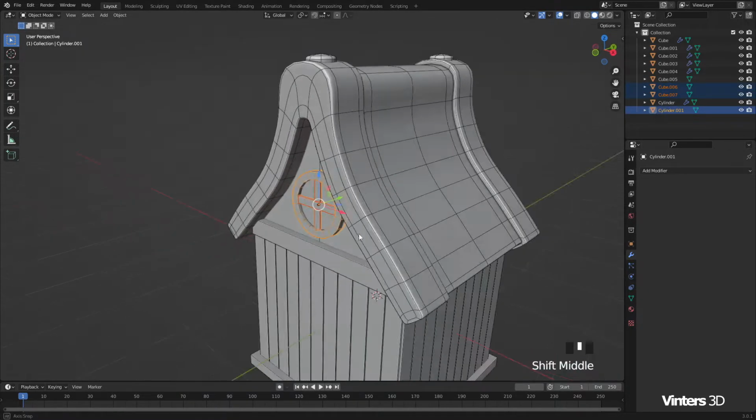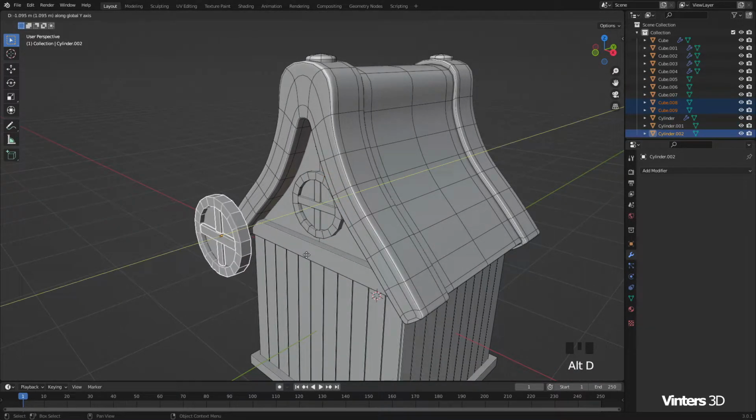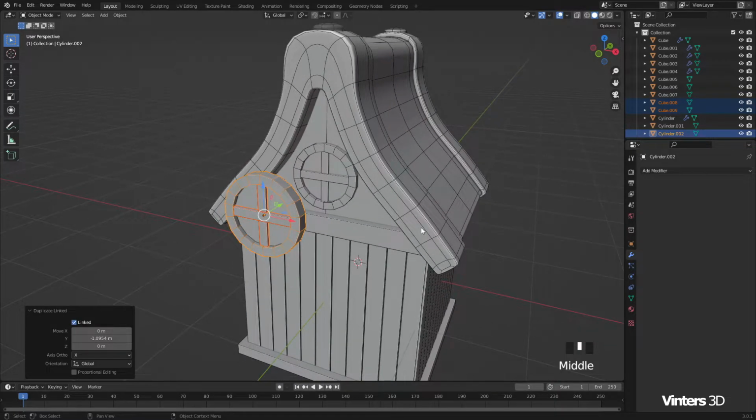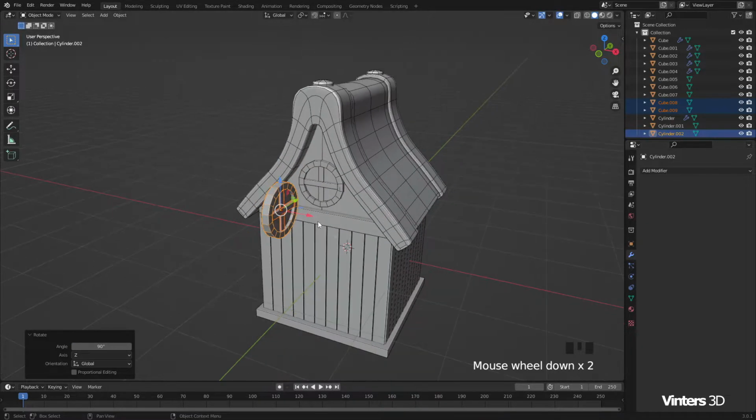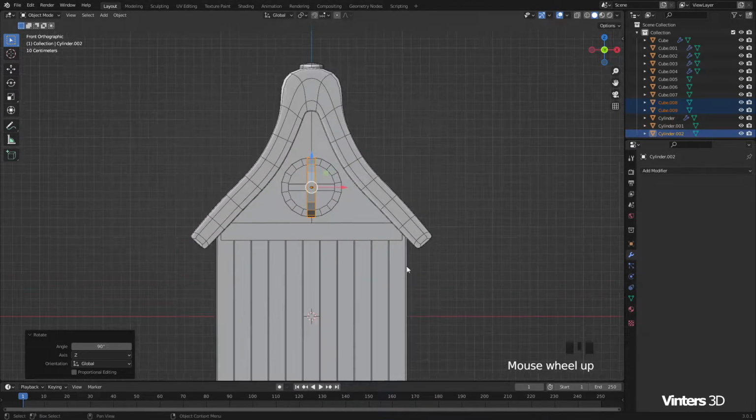Select all the parts and make linked duplicates with Alt D. Rotate it on the Z-axis. If you hold Ctrl while rotating, you can use increment snapping. You can see the rotation degree at the top left corner. Rotate it by 90 degrees.